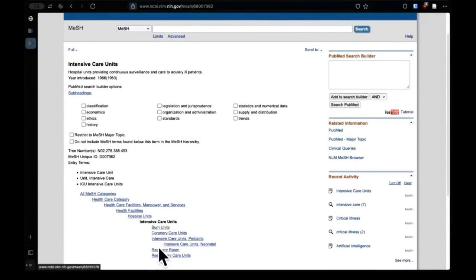Now, if we weren't interested in any of these, we only wanted stuff specifically marked as intensive care units, we could say do not include MeSH terms found below this term in the MeSH hierarchy. And then fill in the syntax so that it's not searching for burn units or coronary care units, it's just searching for things flagged as intensive care units. In this instance, there's nothing wrong with including any of these, so we're not going to do that. We're just going to add the MeSH term by itself.